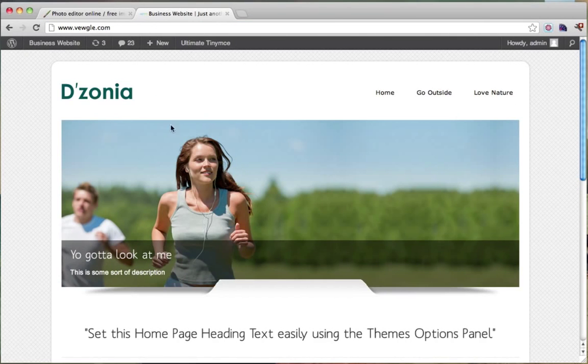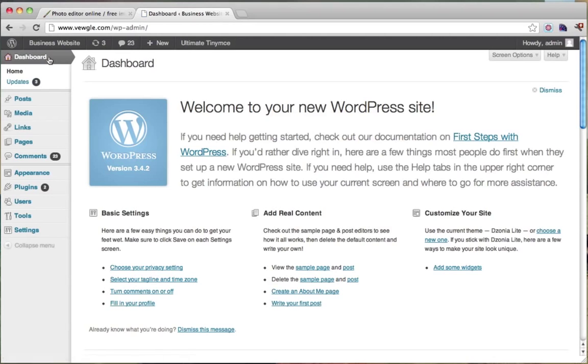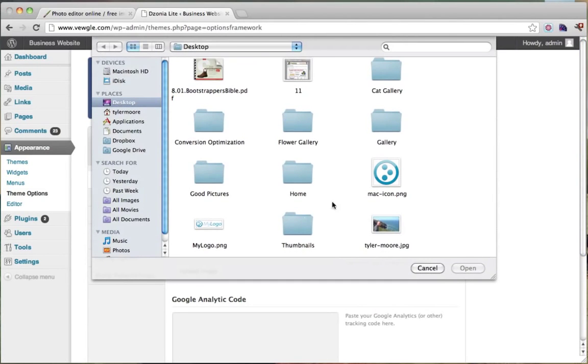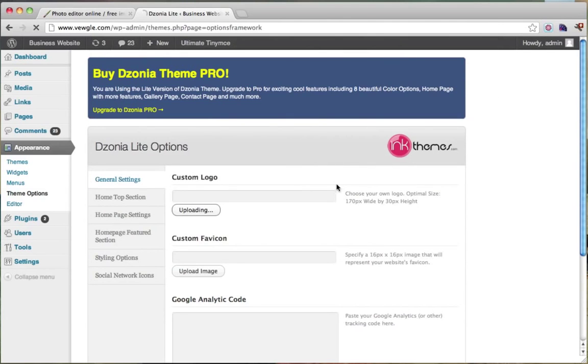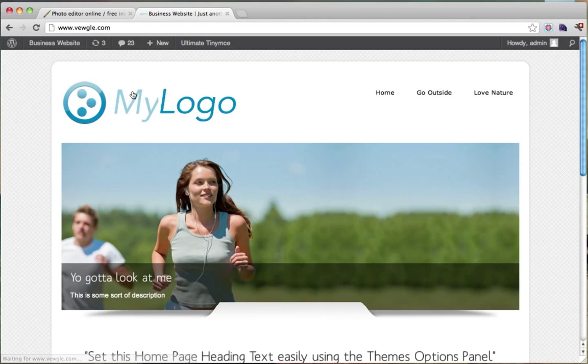All right, now we're going to go into our website. And if you've been following my website tutorials, this will make more sense to you. But if not, it should be pretty easy. We're going to change this logo right here. We're going to go back into our dashboard, and we're going to click Appearance, then Theme Options. And it says Custom Logo. So we're going to upload our logo. And it's my logo. And we're going to save all changes. So now when we go back to our website, we see our logo there.